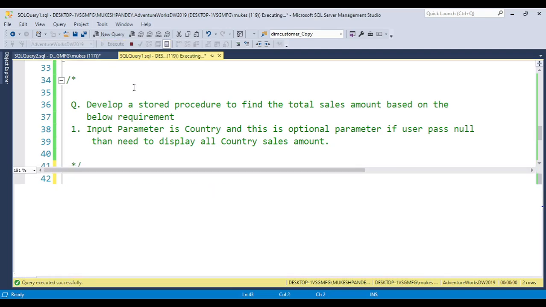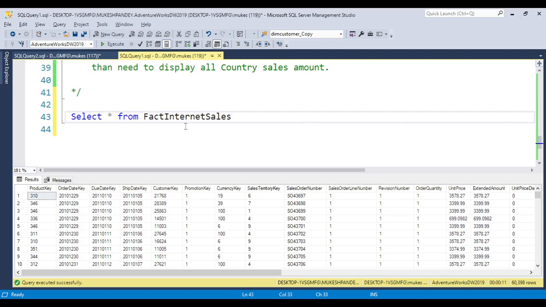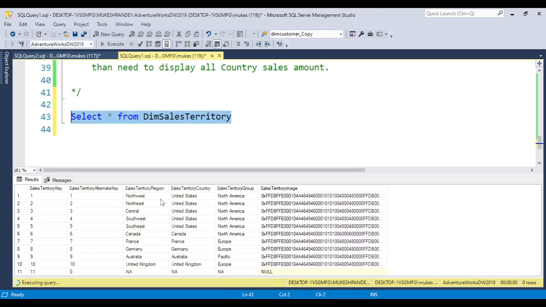So this is the fact table, but the question is saying you need to give the country-wise data. Country information is available in the table named dim sales territory. This is the table where the country column is. You can see the country column in this sales territory: France, United States, Germany. So if I pass Germany, or if you pass Canada, the total sales amount should be displayed.